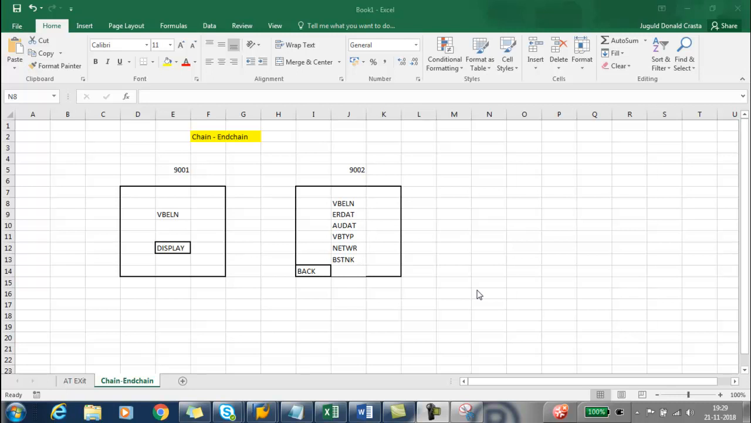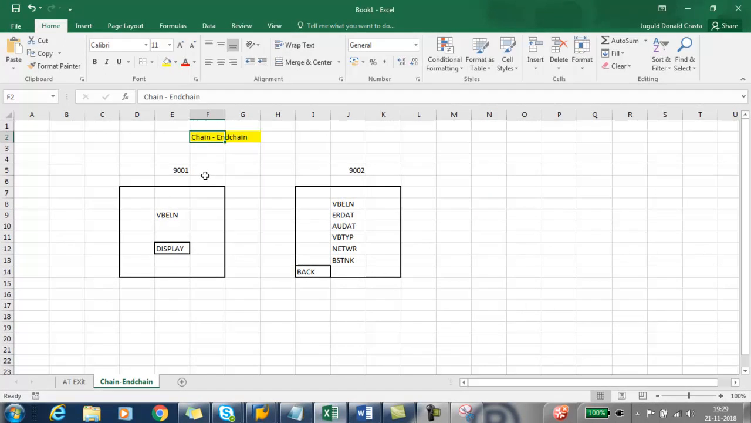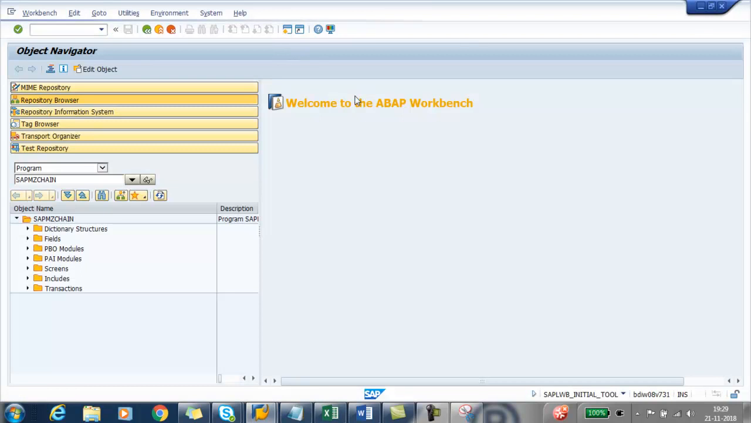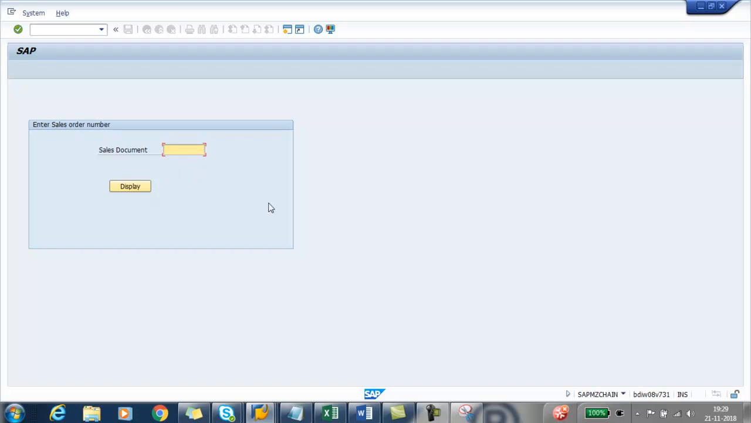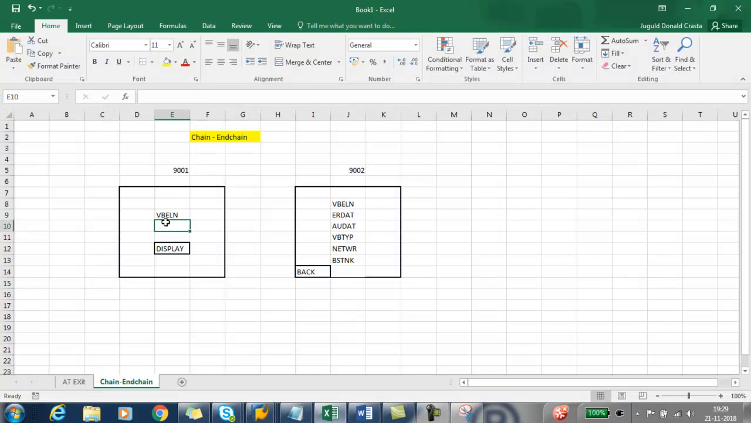We are going to see what is the use of chain and endchain and how it works. I already designed one screen, that is the Z chain transaction code, and I've taken VBLN as the sales order number as my input screen. When I click on display, it displays the following fields, and when I click on back, it goes back to the 9001. Another thing I added, I validated the VBLN.